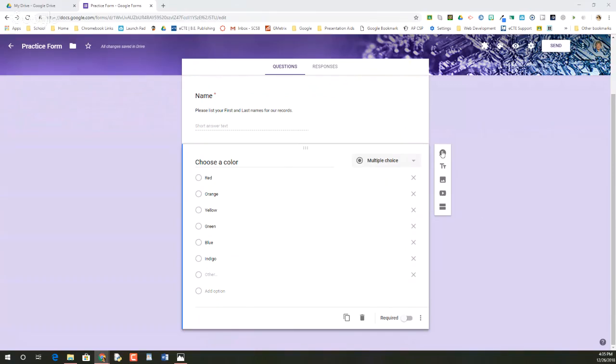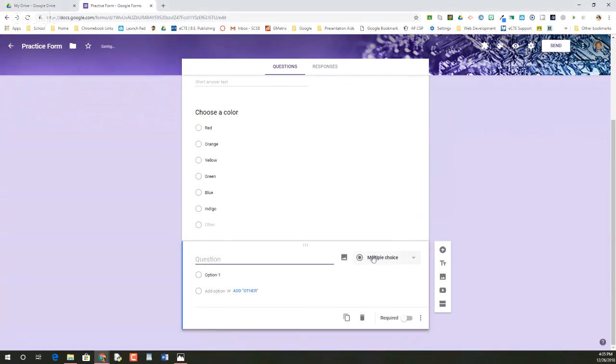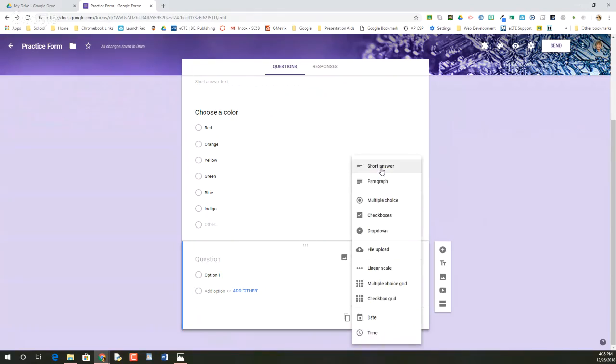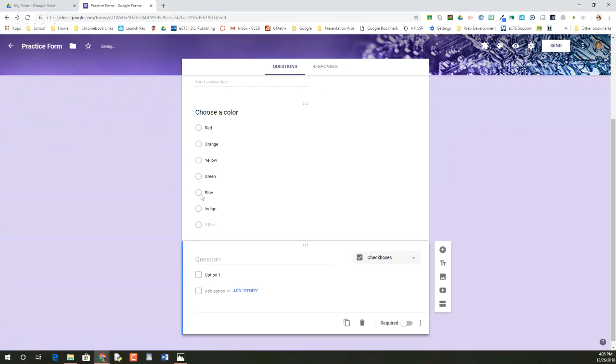I'm going to do a new question. Notice it goes to the same type of question I had last time. And there are just various types. Checkboxes. If there are multiple answers and you want someone to be able to choose as many as possible, checkboxes may be the right choice for you. So these are multiple choice or round circles. Checkboxes are squares because you can actually choose more than one.